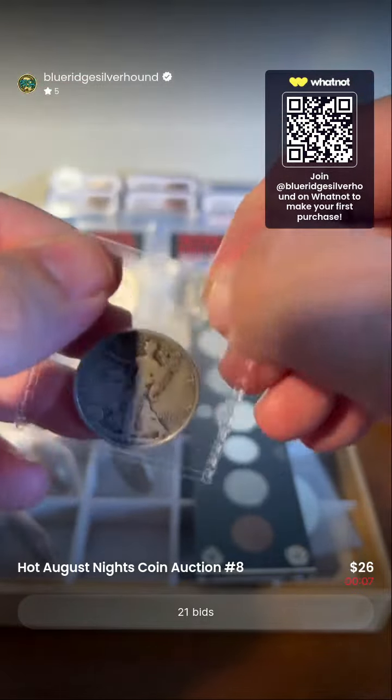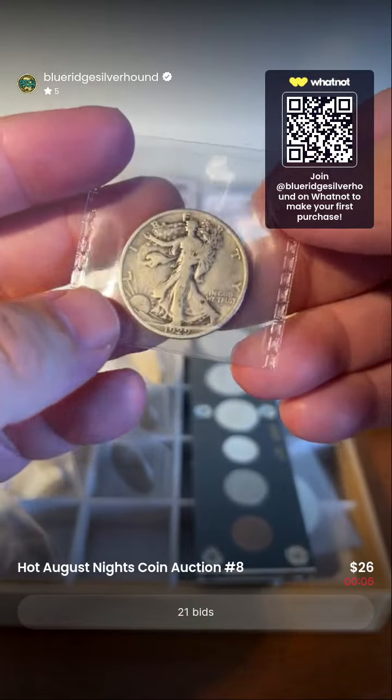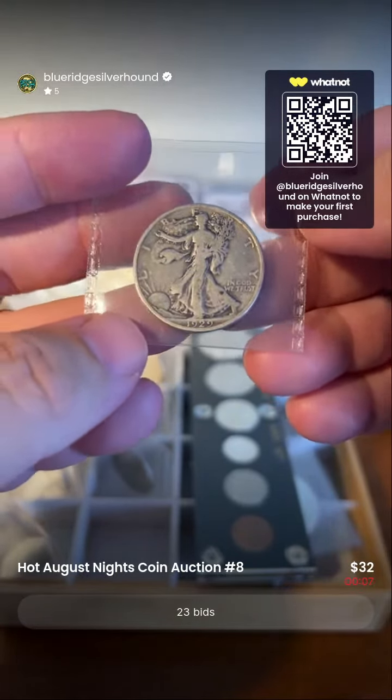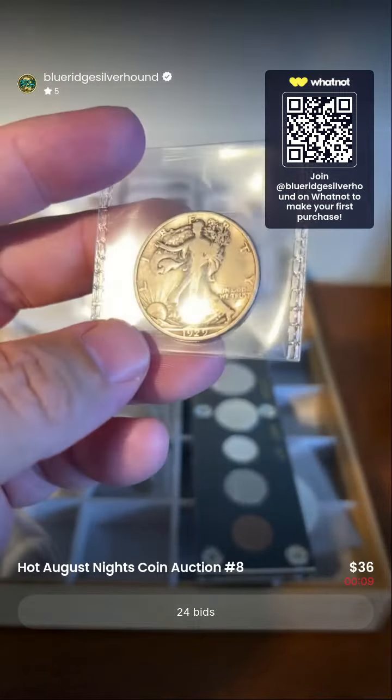Is my wife talking about her car that she wants to get? It's not too bad. It's a nice car. Nice commuter car. That's what she needs.